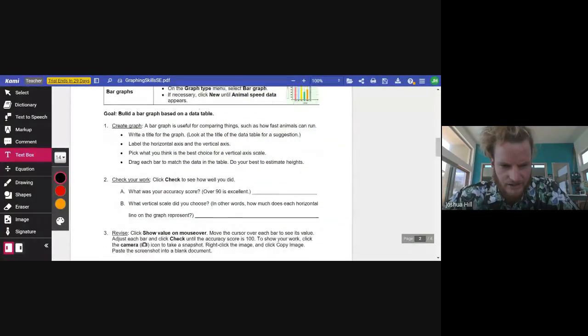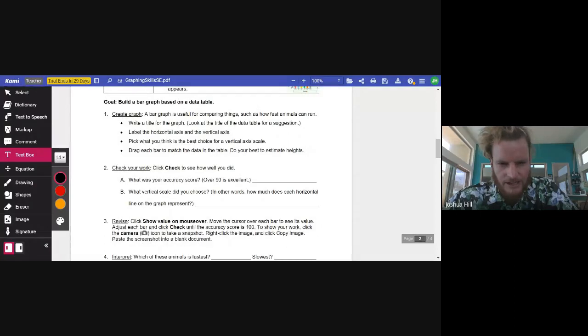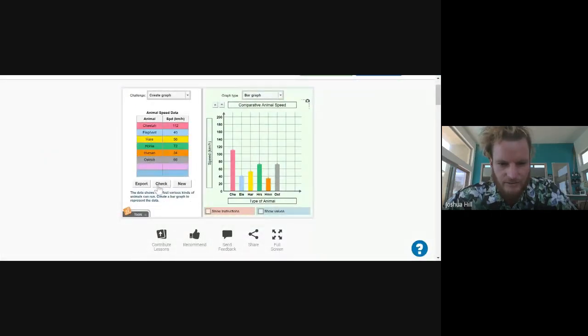So we did that. Number 2, check your work. Click check to see how well you did. What's your accuracy score? Oh, it looks like I gotta click check. Okay, so let's share here. Now there's a check button right here in the middle. Go ahead and click that. Accuracy score is 94. All right, that's close, not too bad.